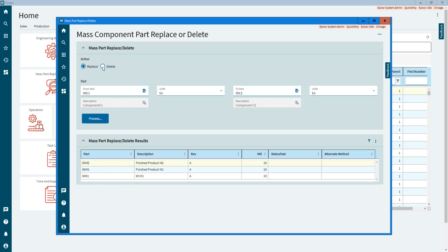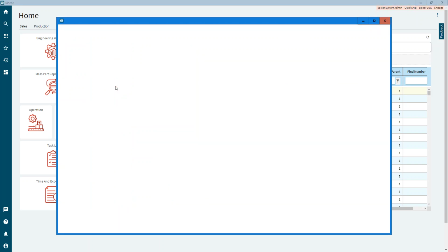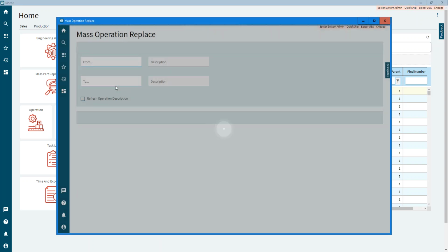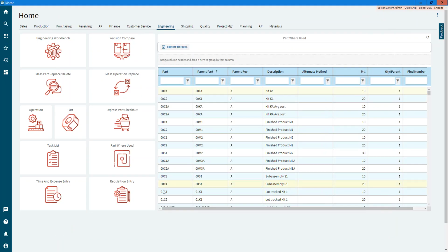It can also be done in a delete option mode, so you're not replacing it, you're just taking it out. You can do that. It will create a line in the audit log too, so you know the history of when that was changed or taken out. And the same thing happens for operations. So if you need to replace a process in your routing with a new process that you put together, you can do that same type of massive transaction. So those are some of the change management processes.